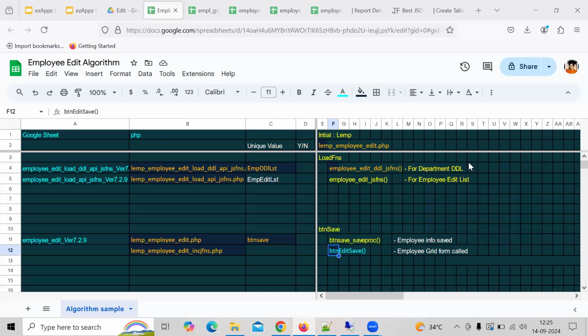Sai Ram. Now we are in the part 6 video of how to create an edit form of a specific information. So far we have completed the fully load function part and the PHP also generated, whatever you have seen in the videos. Now we are in the save procedure. In the save procedure, we need to generate the save button procedures, so that we are going to see now.